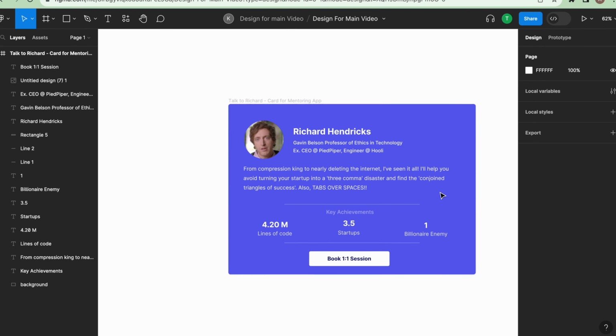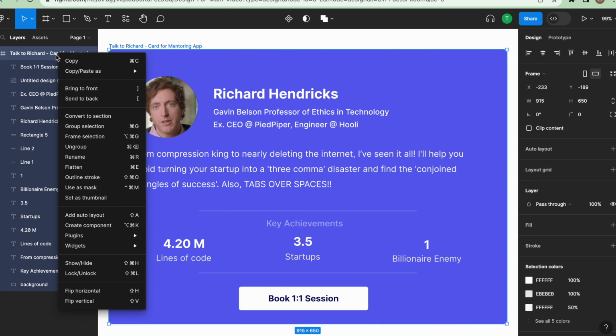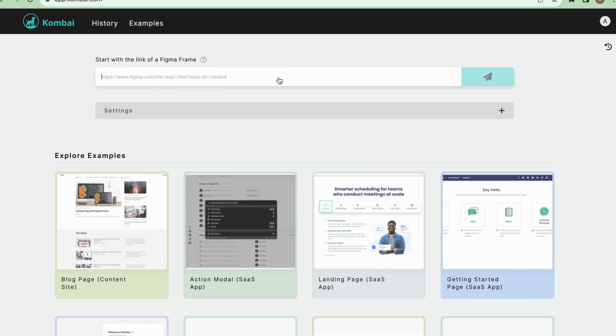Start with the Figma file that you want to code. You do not have to preprocess it manually. No need to group, name, or tag elements or use auto layout. Copy the link to this Figma frame, then go to app.kombai.com and prompt Kombai with this design.